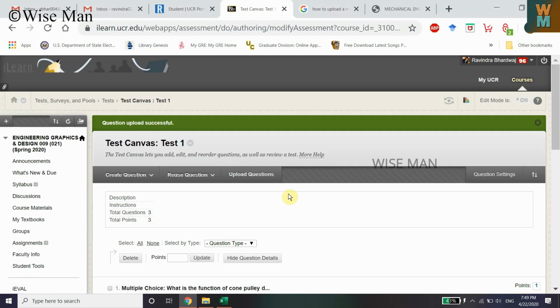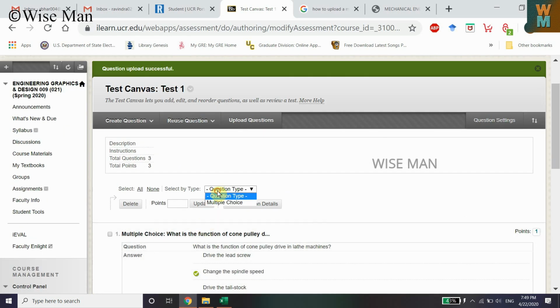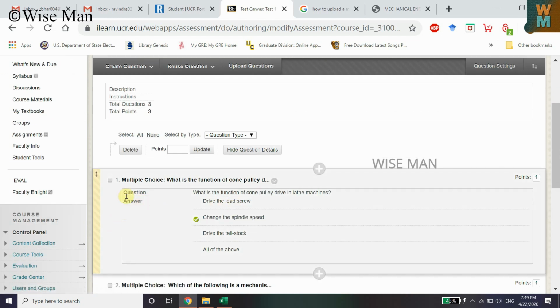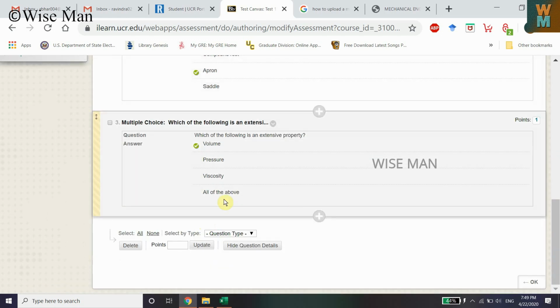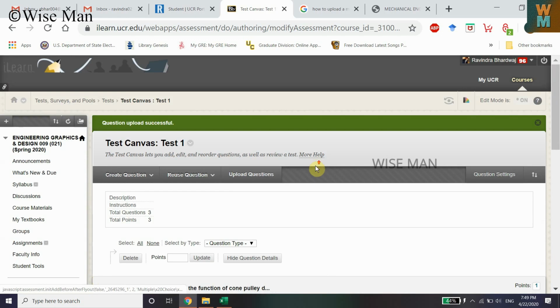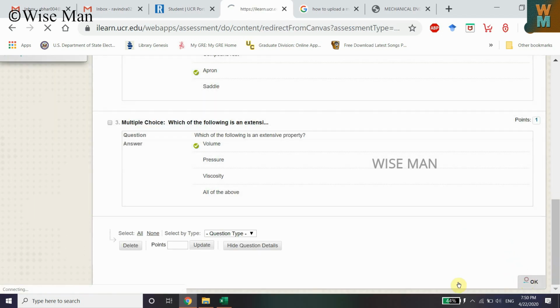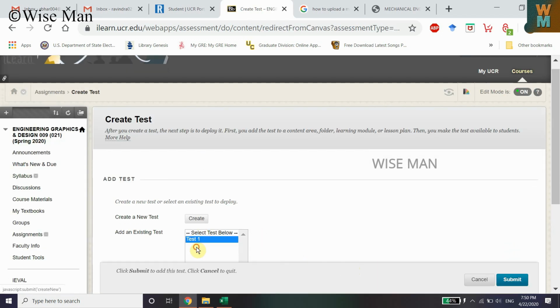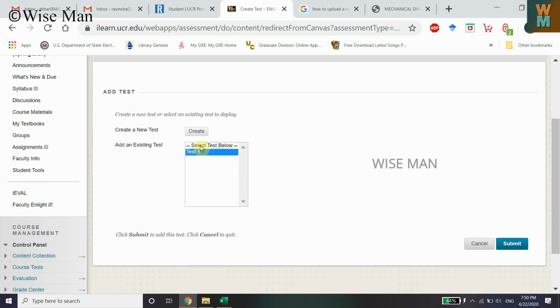So now as you can see, we have a description, like we have total 3 questions. It is worth a total of 3 points. Select by type, question type. So now as you can see, this is a question and the correct answer is there. Now this thing you only can see. So then click on the OK. So we have test 1 over here, which we created just now.